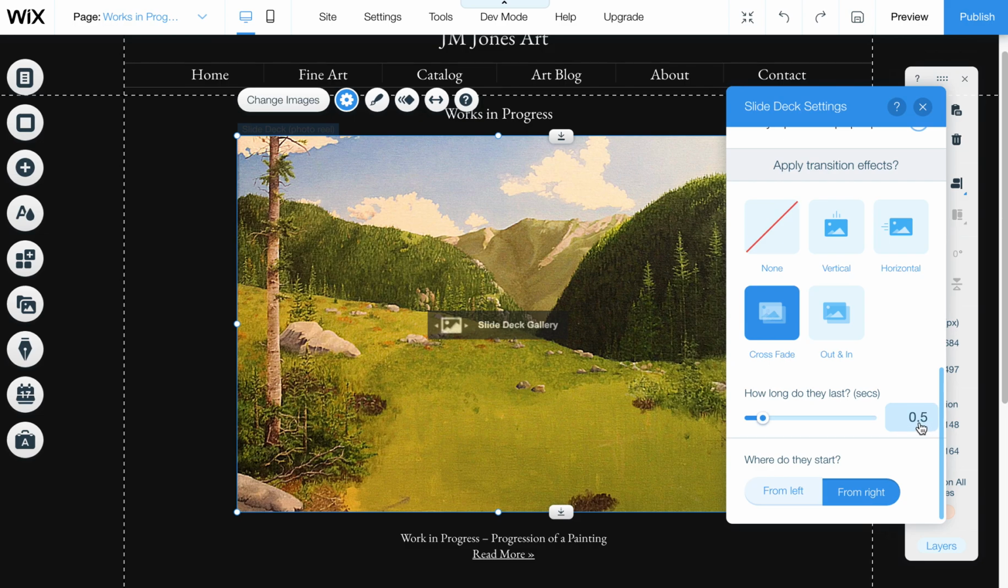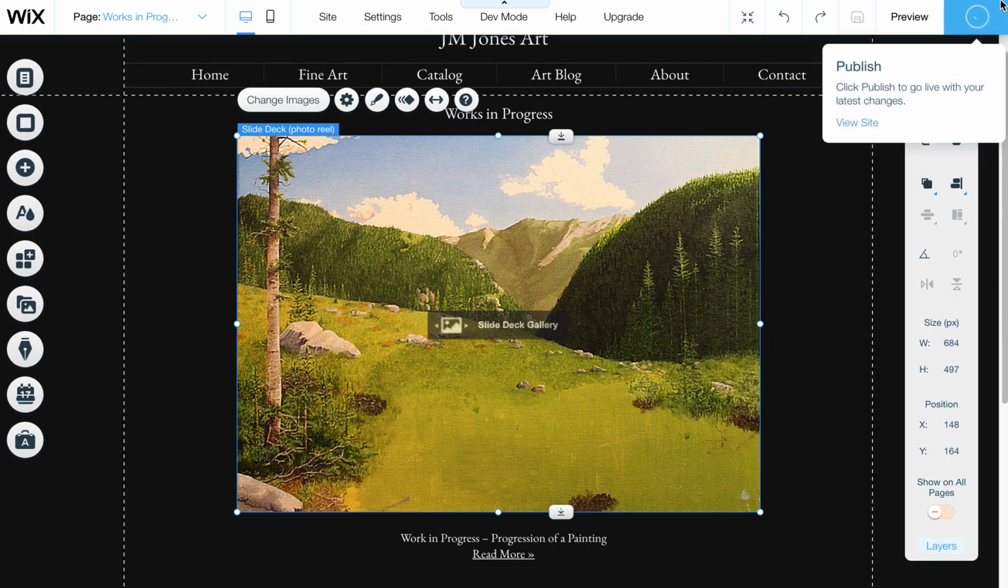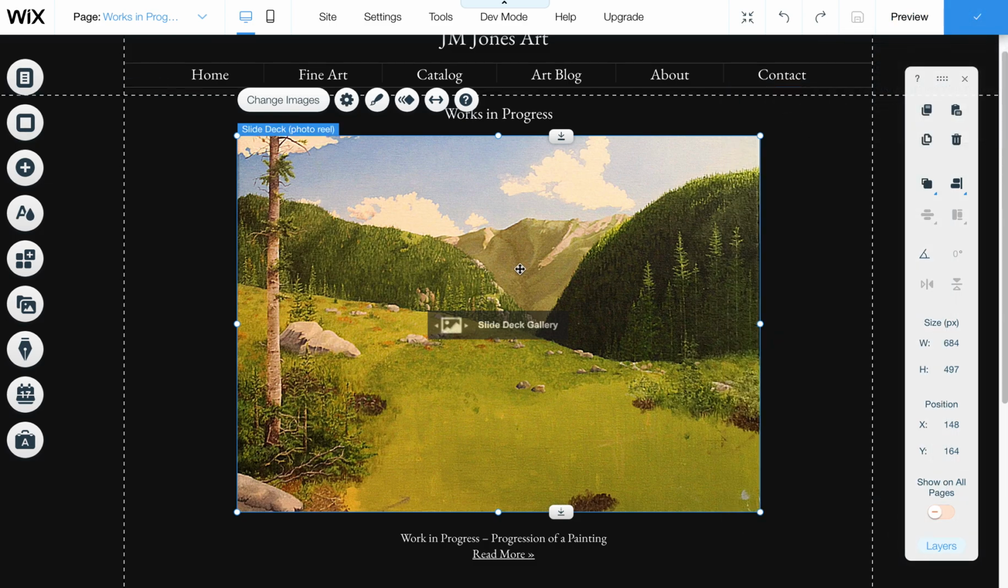You can also adjust how long the fade lasts. About half a second is, I think, fine. And then make sure you hit publish every time you're done making changes to this.